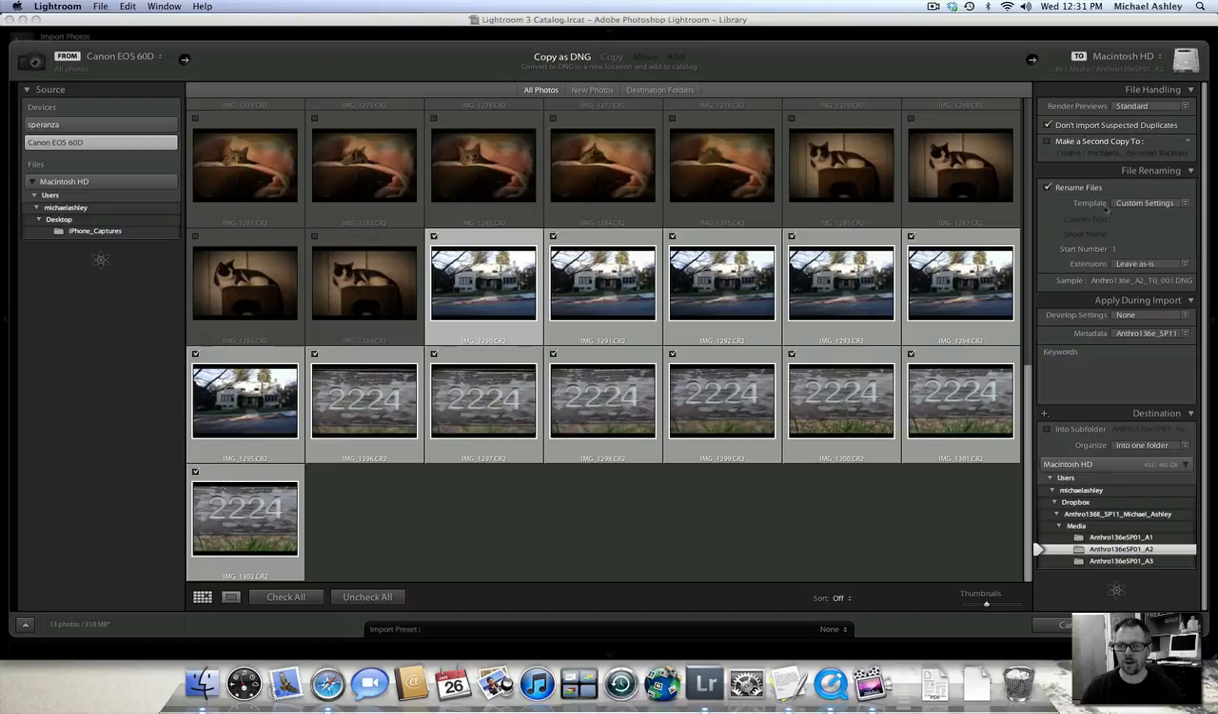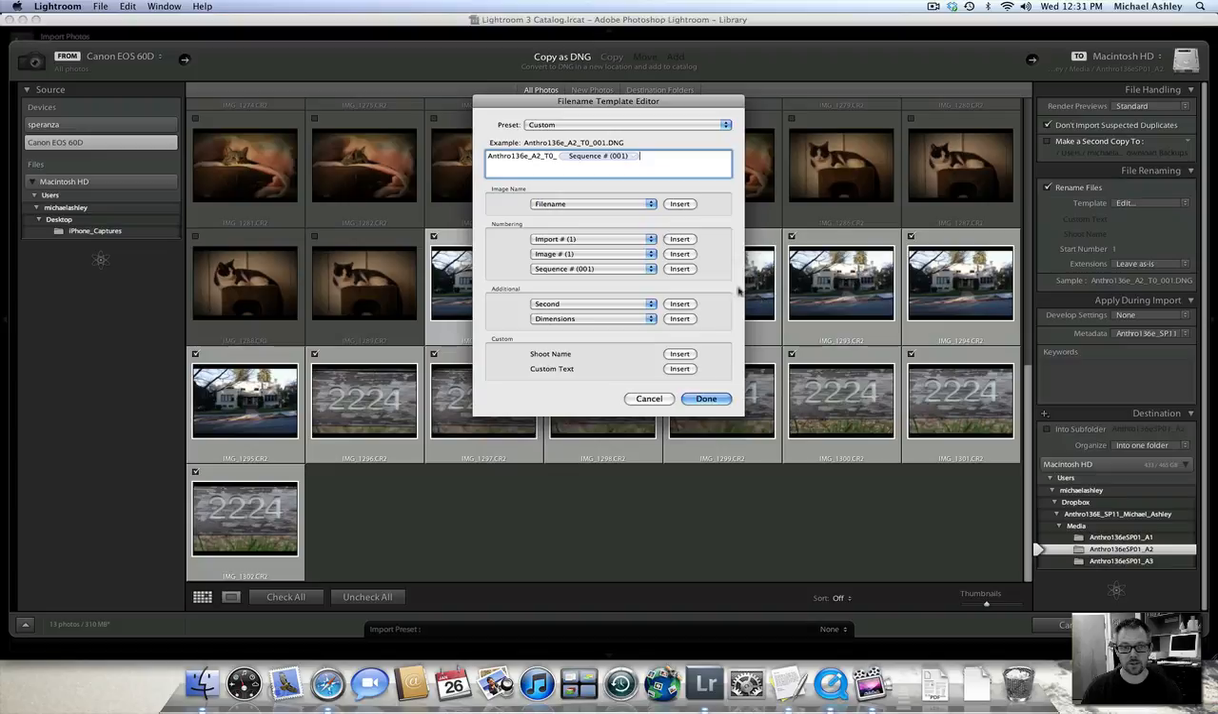Under renaming files, we're going to use a custom setting. In the custom setting, you simply click on custom setting, go to edit, and we've got a little bit of text here. I've written in anthro136e underscore a2 underscore t0, that's your team. We'll go over that in class, but basically t0 underscore and then a sequence number. So that's a reasonable file name that will work just fine.